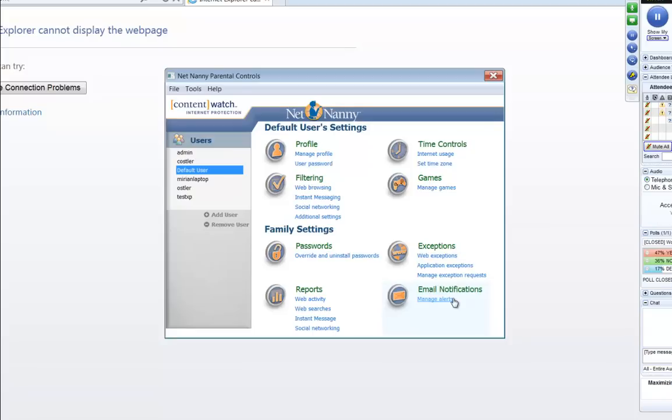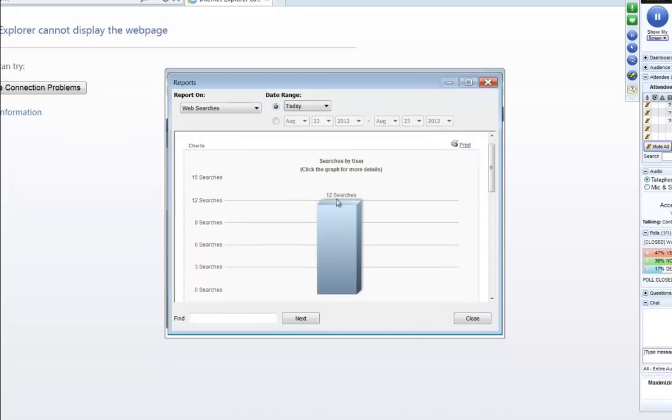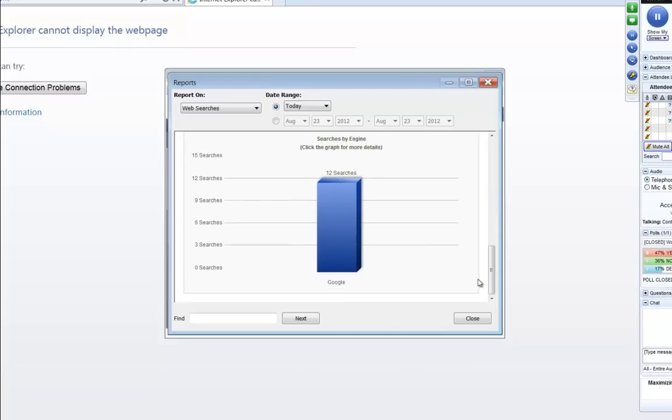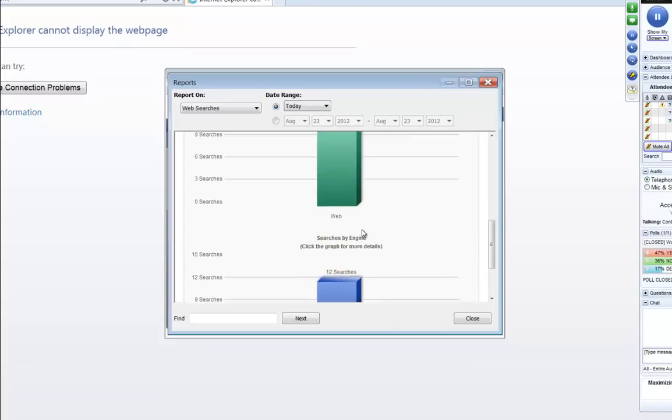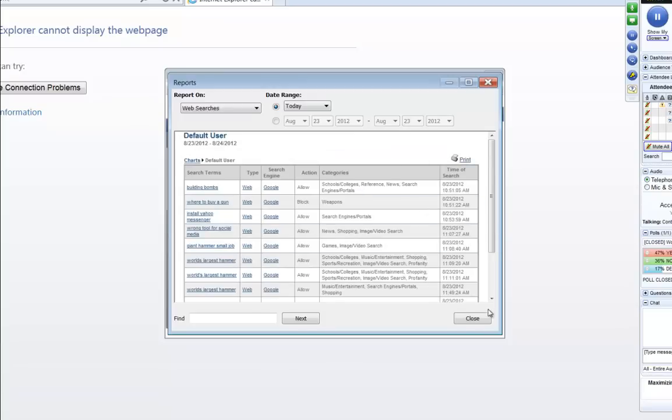One of the real common questions that we get is, is there any way to find out what my family is searching for? Which is really important if you're concerned about what kind of content your kids are accessing, and that's really easy to do. Here in the reporting, you'll notice there's a web searches button. This will show you, to start out with, the number of searches, the kind of content that is being searched for, and the search engines that they're using. So I'm just going to click here on the 12 searches that I've done today.